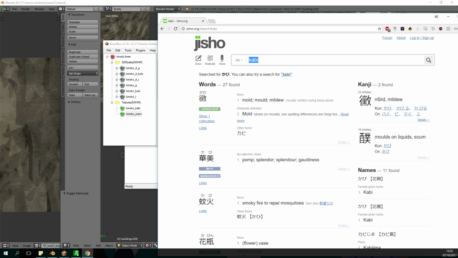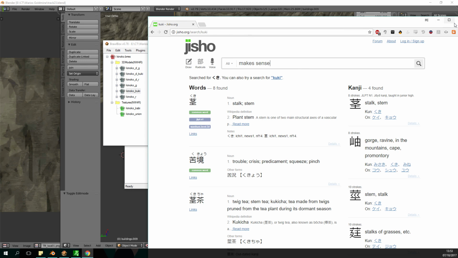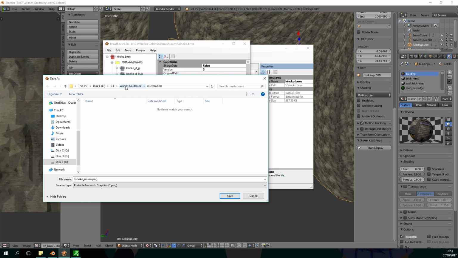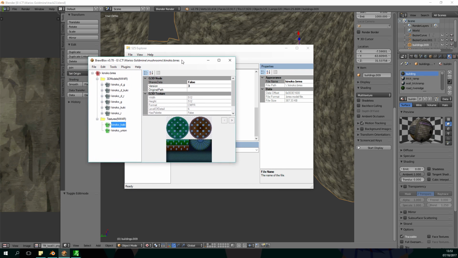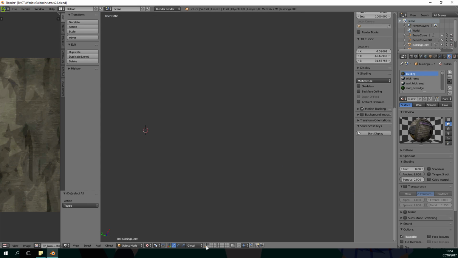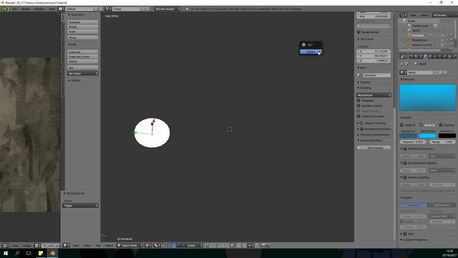Oh, also I looked up Kabi, which says it's mold. So the behind the scenes name of the dark mushrooms are actually mold mushrooms. So for some reason, I guess the dark mushrooms are just moldy. I don't know. It's just weird. Yeah, and the other one's called the stem. And it makes sense for it to be called a stem.